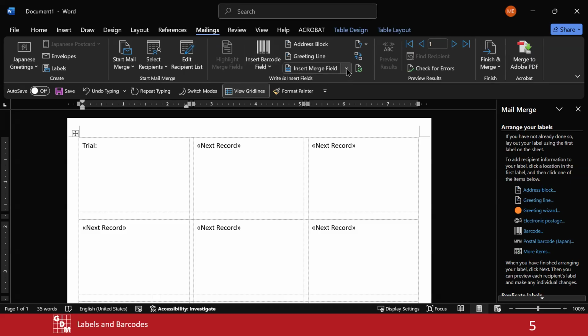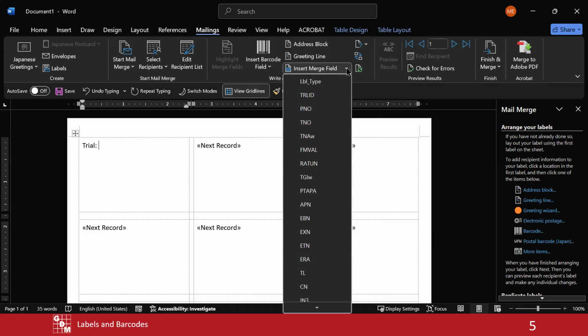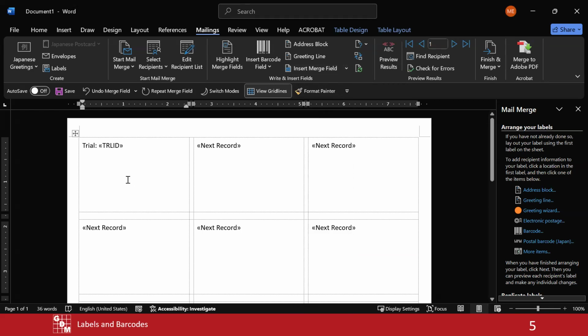with, here we go, my insert merge field. So if I click this drop down, this is all of the different columns from that CSV. So here's my trial ID. That was that first column, technically the second column there. So it just inserts a little placeholder. And then maybe I'll want my plot number next. I could insert that as well. That's P-N-O.